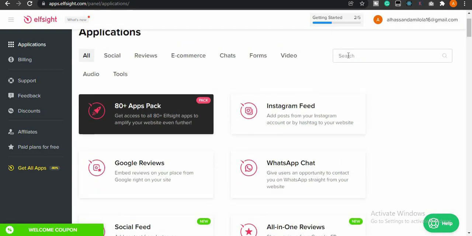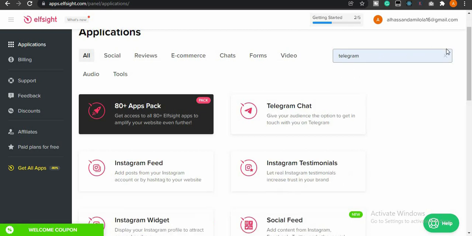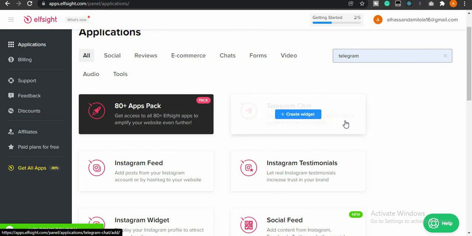So now the live chat app, we're just going to type in Telegram and search for that. So we're going to add Telegram chat. So select this, create widget.